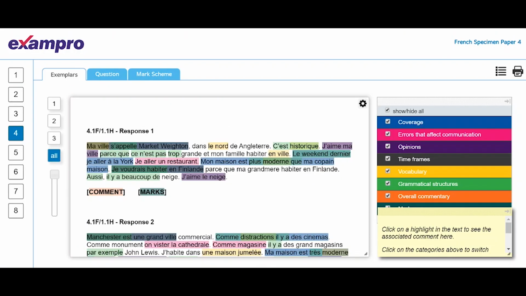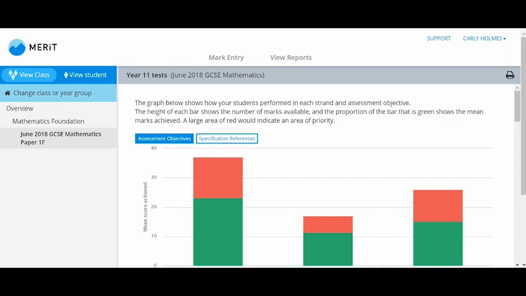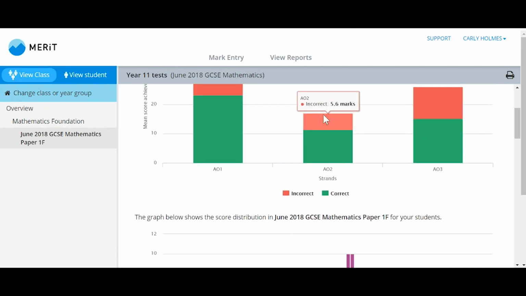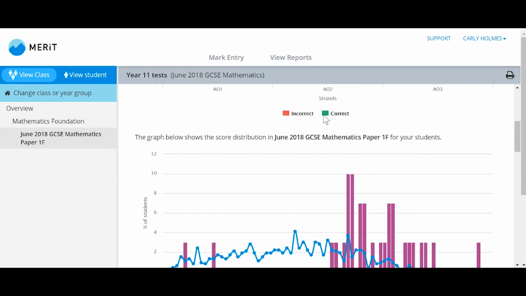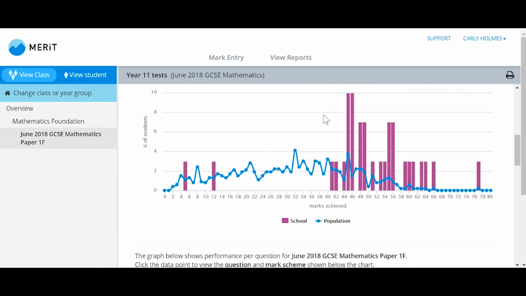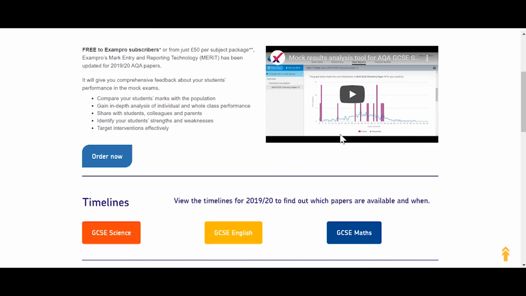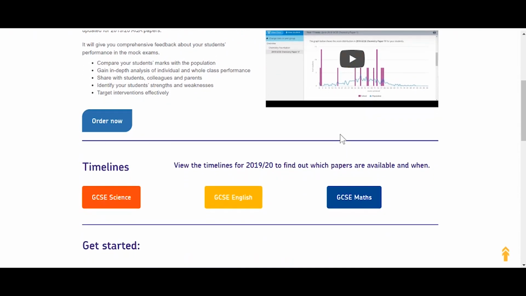and GCSE languages. Merit, our mock reporting tool, has simple mark entry, clear and useful reports, and population comparison. It is available for GCSE Science, English, and Maths.